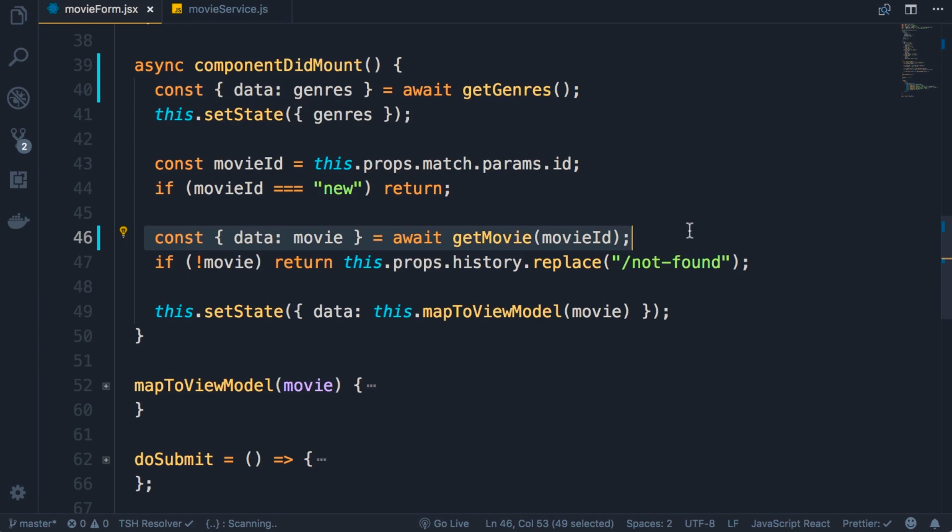We call the get movie function. This returns a response object that has this data property. Previously, when we worked with our fake movie service, we assumed that if the movie does not exist, our get movie function would return null. That's why on line 47, we're checking to see if movie is falsy. But this code no longer works, so we need to wrap this in a try-catch block and check the status of the response. If it is 404, then we will redirect the user to the not found page.